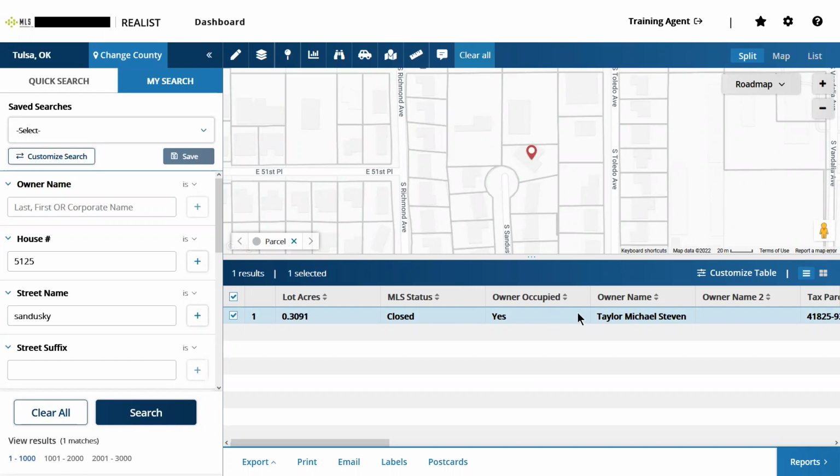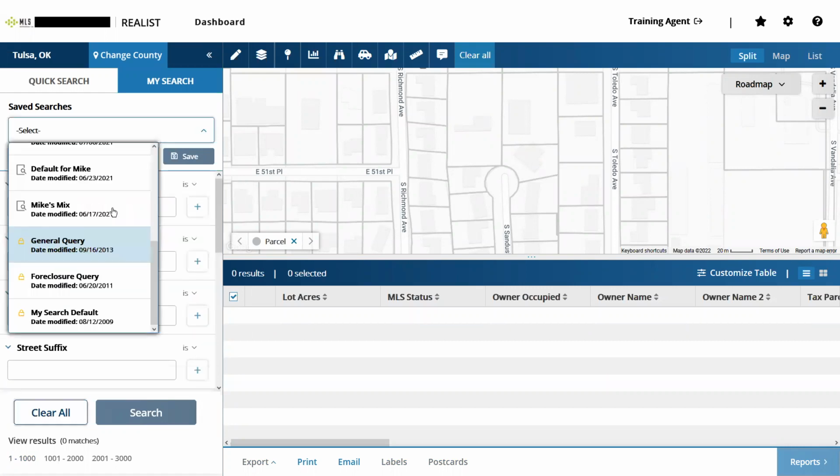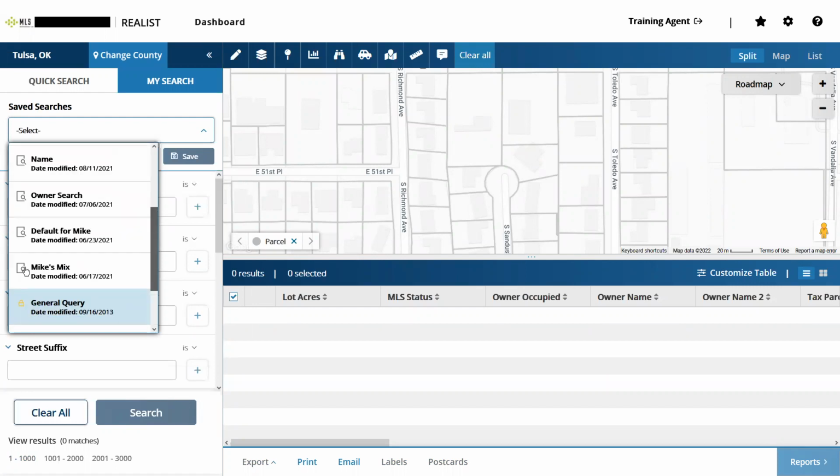So now that we know what it looks like once we've actually found our results and we want to do the research on that particular property, let's jump back to how we do our searches in the first place. I mentioned before, we've got some basic criteria that are built into what we've referred to as the general query, which was one of the system default search functions. There's this little golden padlock on the general query, the foreclosure query, and if you have it, then my search default. And you'll notice there's also a bunch of these other ones that have just Mike's Mix, default for Mike, owner search. All of them have this little generic search icon.